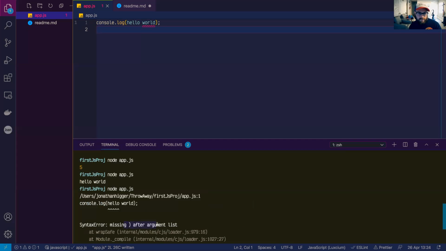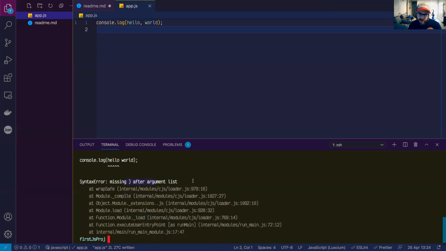it says missing blank after arguments list. So first of all, it's interpreting this not as a string anymore. It's now interpreting it as two variables, and furthermore, two variables that are not separated in an argument list. Watch this. Now that I put a comma here, we're going to get an even different error. Now it says hello is not defined.